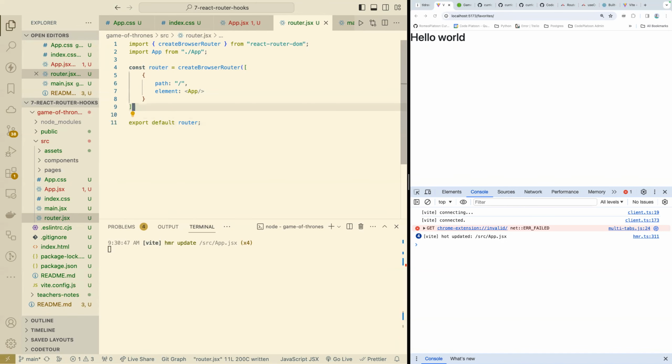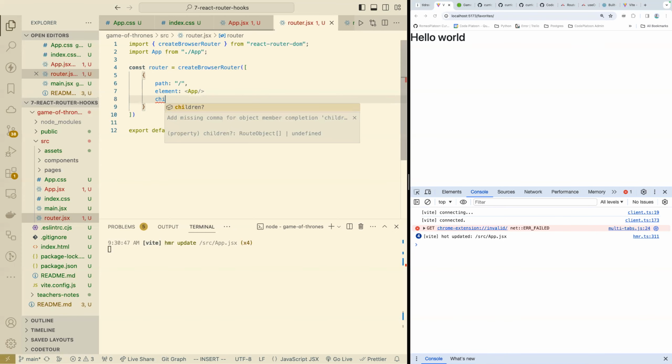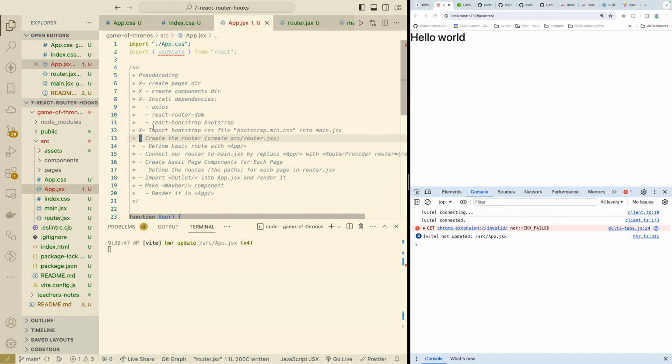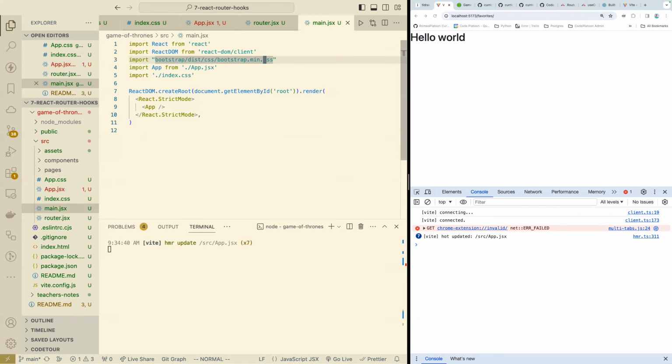All right. So this is a good start, right? We don't have any pages yet, so there wouldn't be anything to put inside children. So I'm going to hold off on that one. Let's look at our pseudocode and move on to the next step. So we created the router. We defined the basic route with app. And now, Oliver, could you maybe help me with connecting our router to main.jsx? And as always, you can phone a friend.